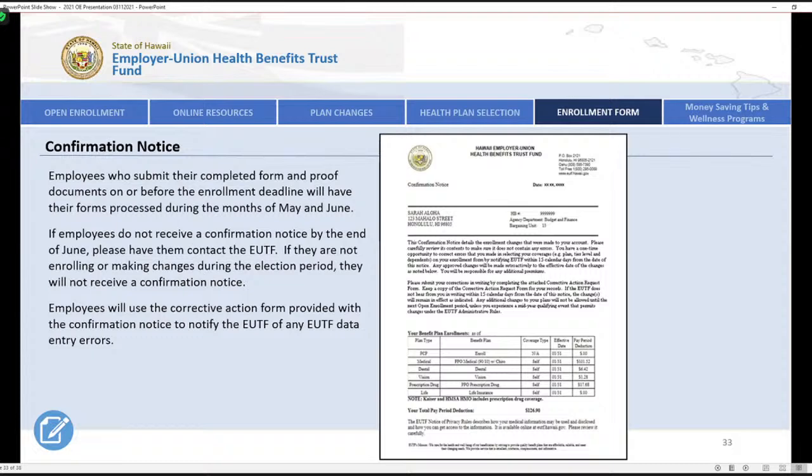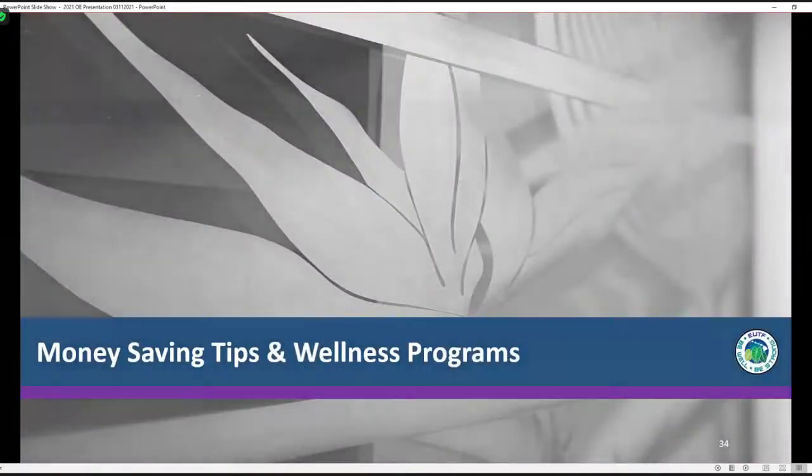Okay, and then always review this confirmation notice. Make sure there's no errors. If there is an error that you see, we do have a corrective action form that goes along with this. Just fill it out, send it back to us. We'll correct the error.